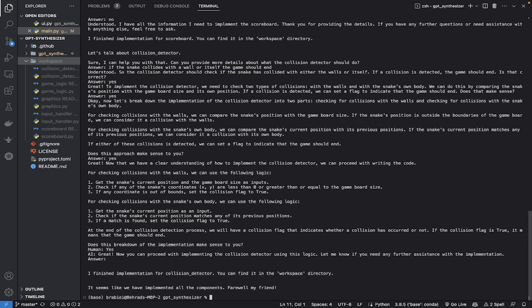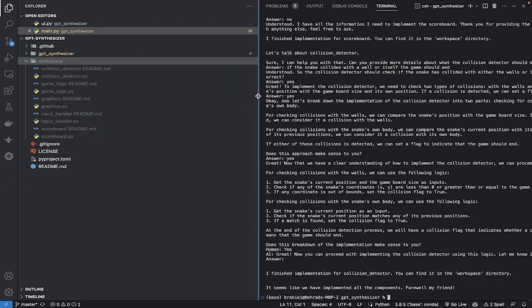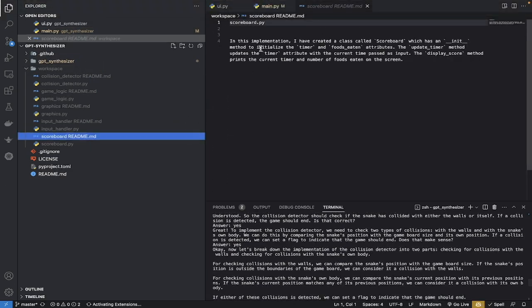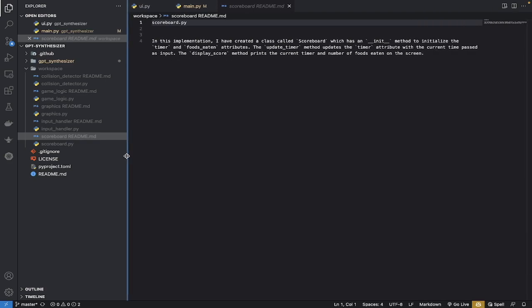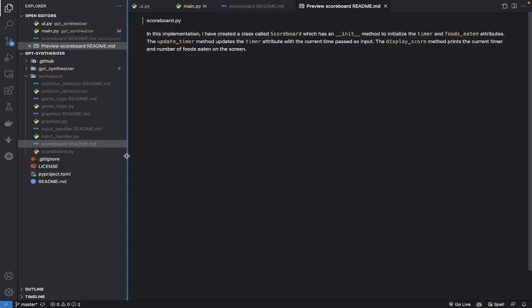All right, now the entire project is completed. For every corresponding file that we generated, we have a README associated with it. So we can see the README for the scoreboard. In this implementation, I have created a class called scoreboard, which has an init method to initialize the timer and the foods eaten attributes. The update timer method updates the timer attribute with the correct time passed as input. The display score method prints the current timer and number of foods eaten on the screen.